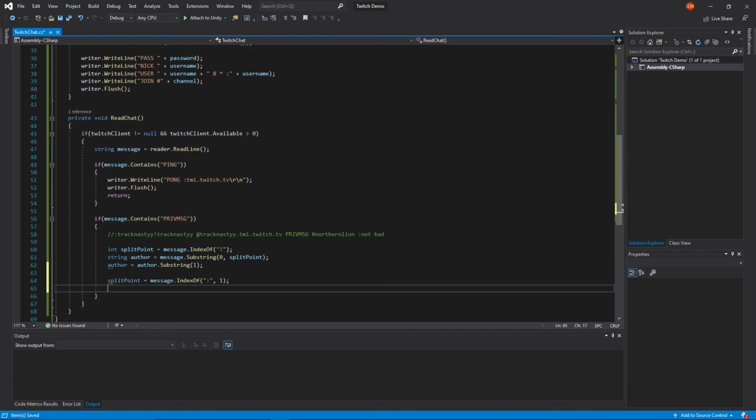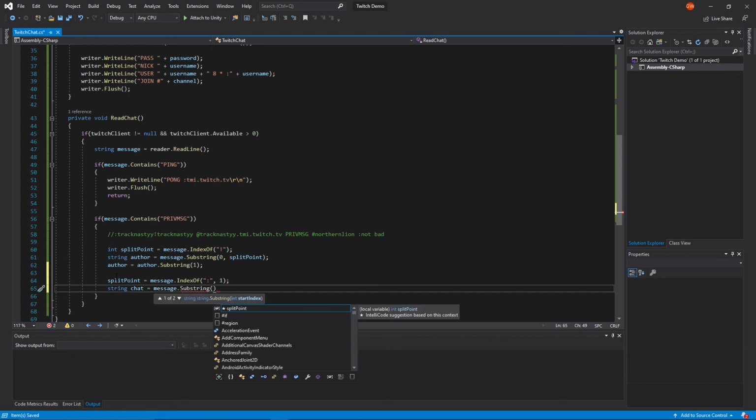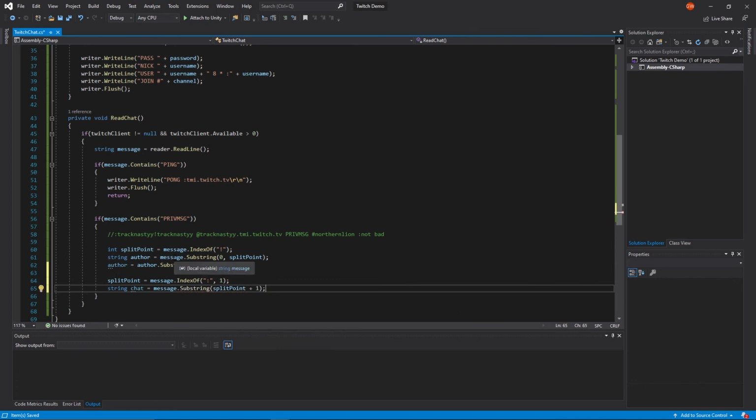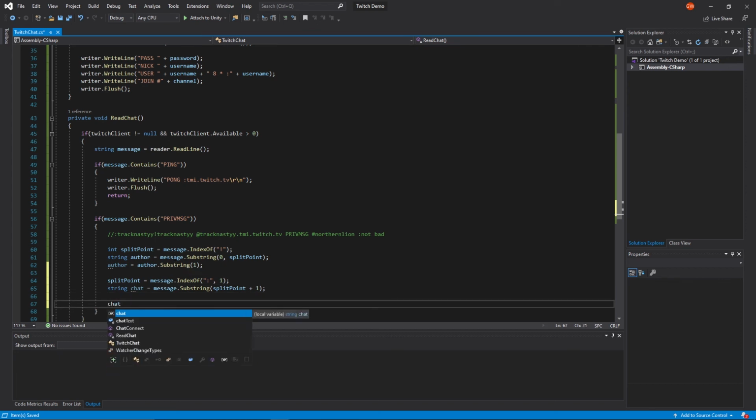And now we can use that to trim the message again and get our actual message. So I'll make another new string here, let's call it chat, and it will be equal to message dot substring, and this time we just have to specify our starting point, which will be split point plus 1. Now we can format this to put it into our text object, and to do that we'll just do the same chat text as before, chat text.text, and we'll do plus equals our author, then we'll add in our own semicolon here with a space, then their chat, and then a new line character, so again it's on a new line.